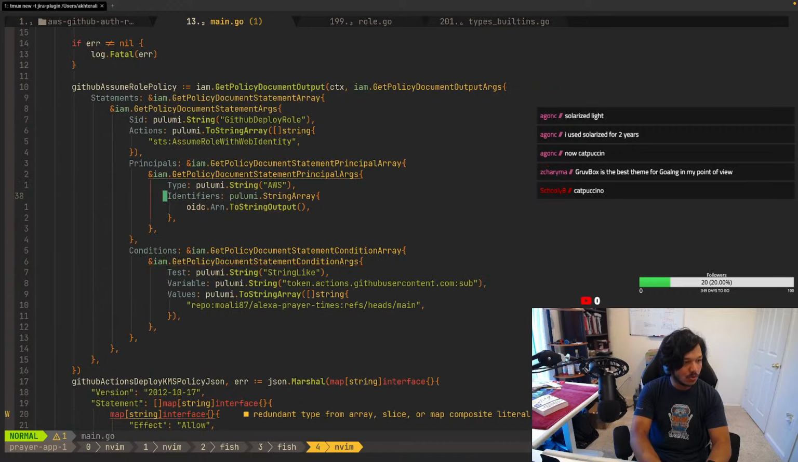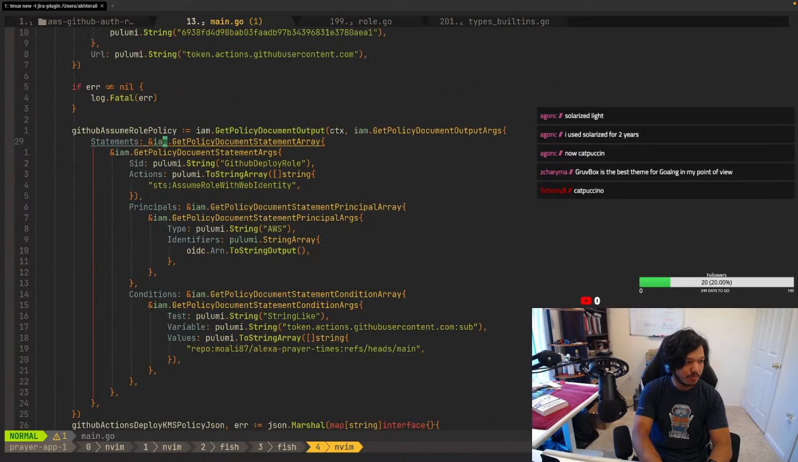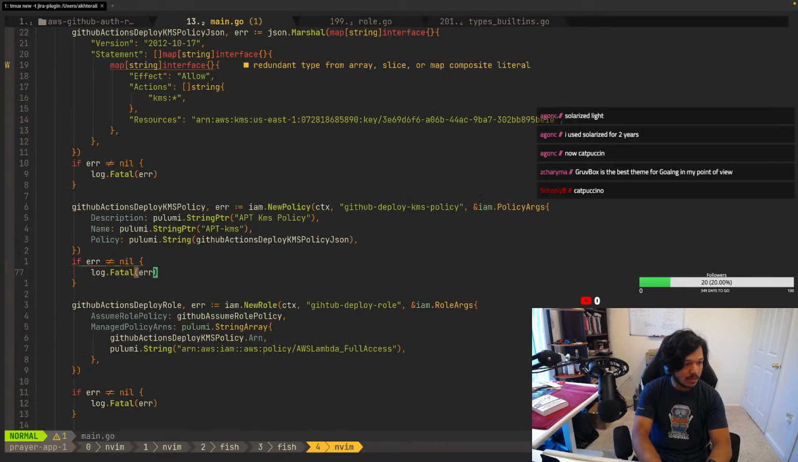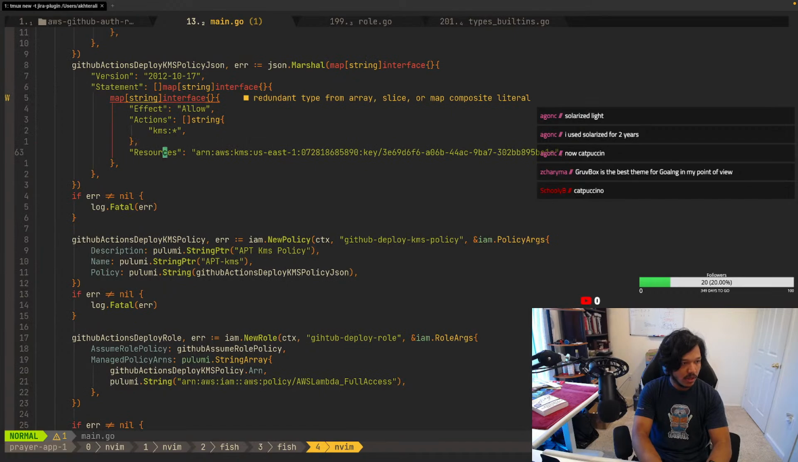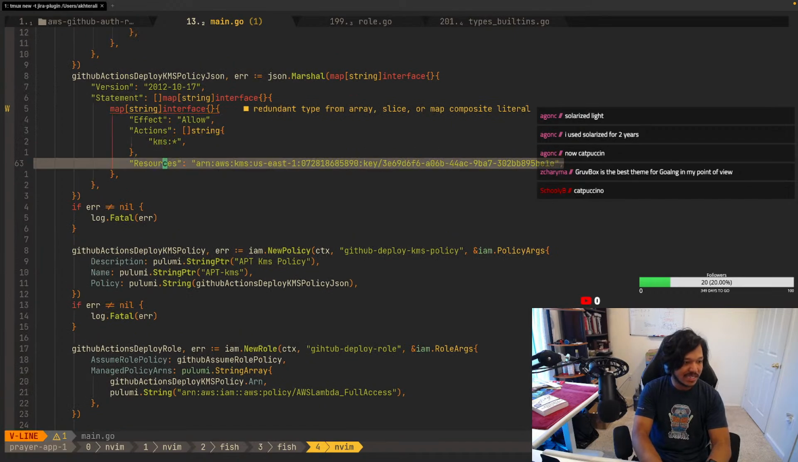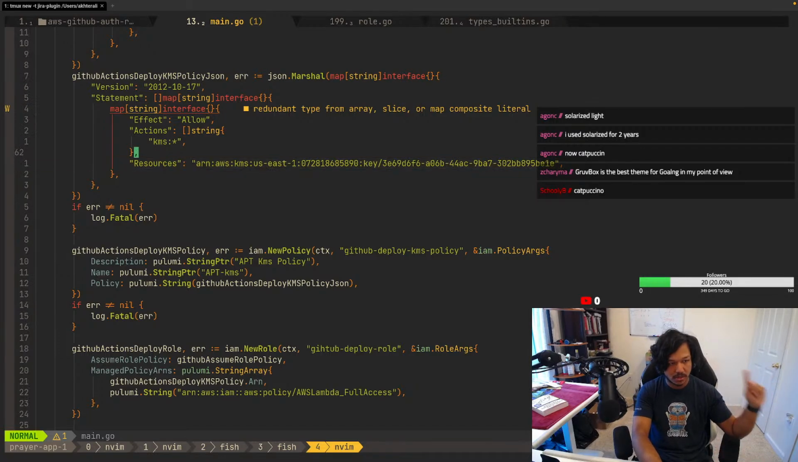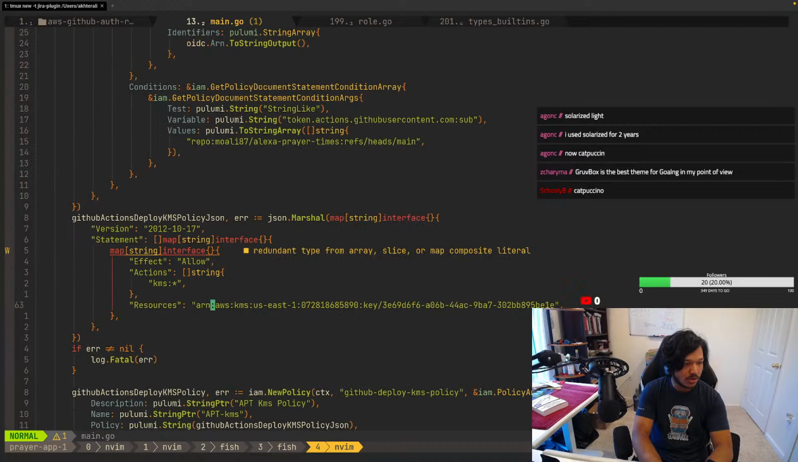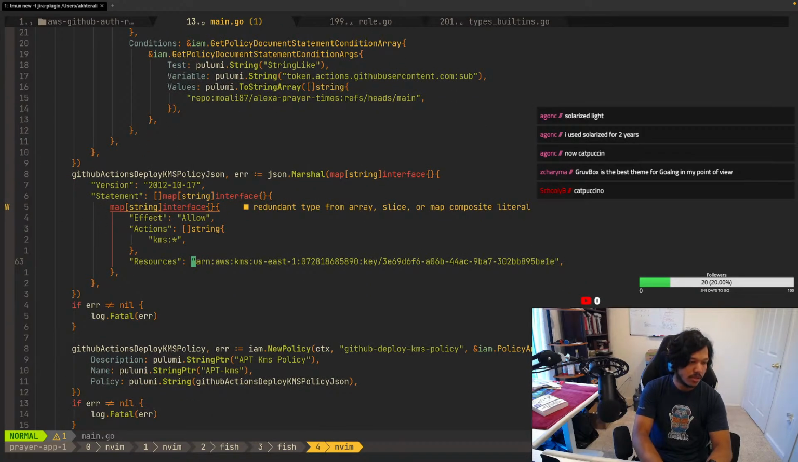I've got the assume role. Well, I still need to do the read-only role. So I've got the assume role for the deploy role here. I've got the policy JSON, which includes the KMS ARN, which I added on there. If I didn't do that, then I would need something like IAM get policy document, which is still not documented in the documentation, or whatever can use Pulumi string array, because I'm sure this can't. Huh. Let's try this.